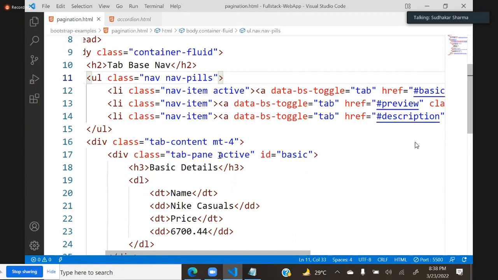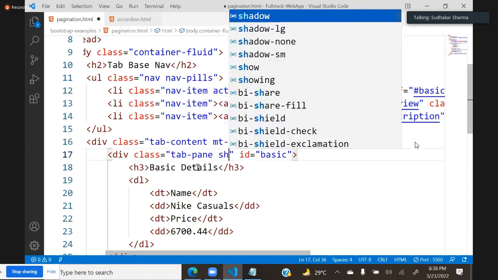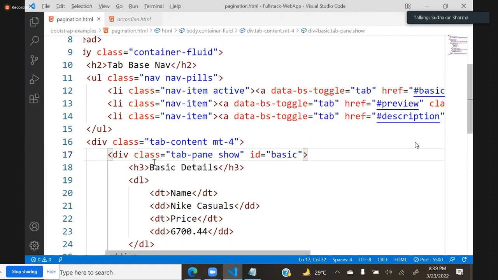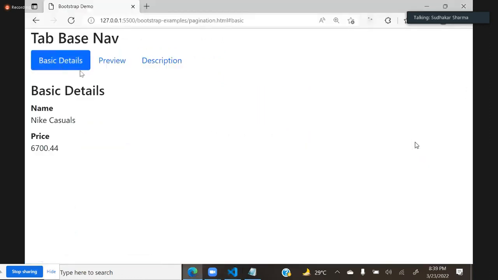Actually, one more important thing is tab pane here. I'm giving active, right? Suppose you say show, I'm giving show. That means tab pane show. You can see it is not showing.